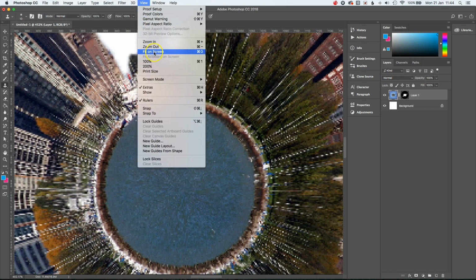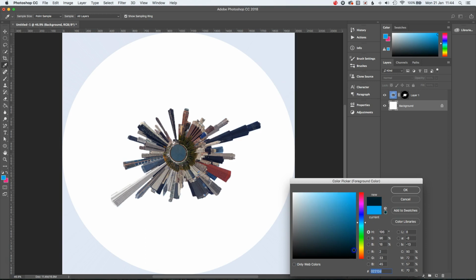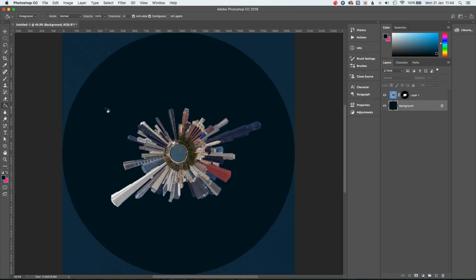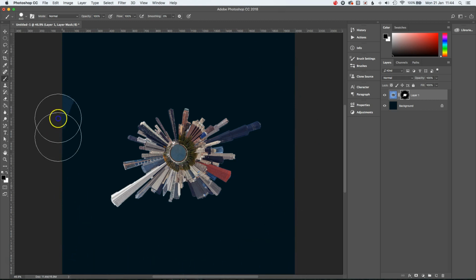So view, fit on screen. And there it is. Now, if I just make my background a darker color, I'm going to go completely black, but we're going to go darker, fill it. There we are. Okay, now you might be wondering, what are these corners? These corners are on here. So, paintbrush. Nice big brush. Saving me a lot of time. There we go. Paint around the outside edges. There we have it, our planet.